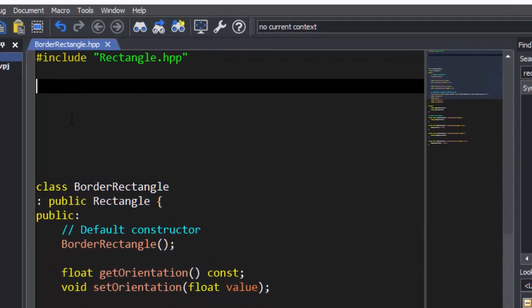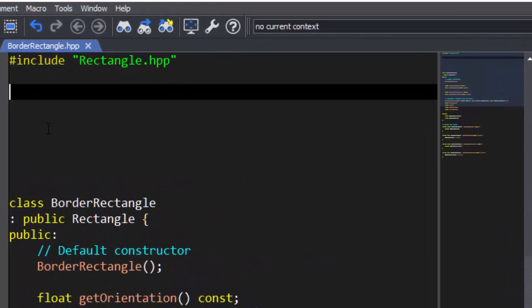SlickEdit's block editing lets you create a block or column selection and then type and edit as you normally would and affect each line of the block selection. SlickEdit will stay in this mode until you do something to cause the selection to go away.